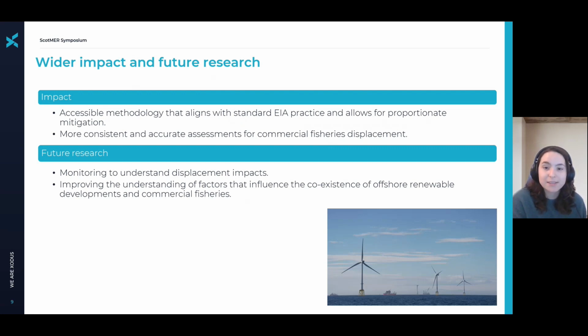And this is really important considering the stakeholder concern around displacement impacts. But I definitely see this as the first step in improving the understanding of how to assess displacement. And there are future avenues of research, including monitoring how fishing activity changes around offshore developments, and also improving the understanding of factors that influence coexistence of offshore renewable developments and commercial fisheries. And I think improving our understanding on those two aspects can easily transfer into the guidance and improve our understanding and assessment of commercial fisheries displacement.